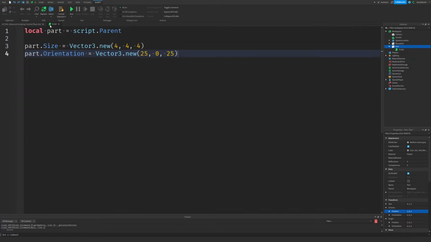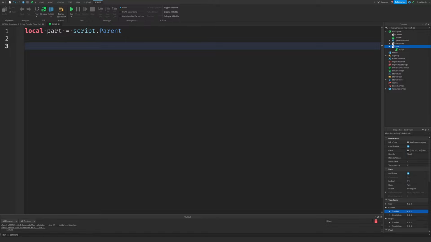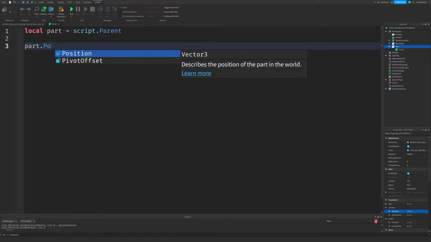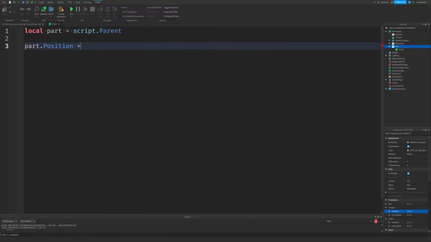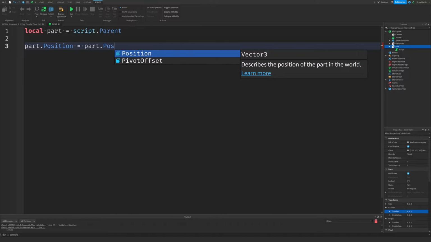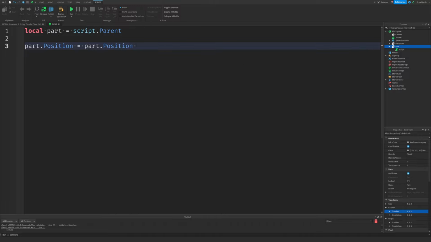And let's go to our script. So let's delete these two lines of code right here. And the first thing we're going to do is say part.position equals part.position, and we're going to multiply this by a number. So we'll say times 5. You can take a guess what's going to happen here, but essentially it's going to take every value that's in this vector3, which is 1, 0, and 1, and multiply all the numbers by 5.